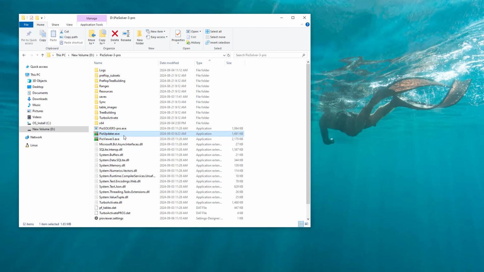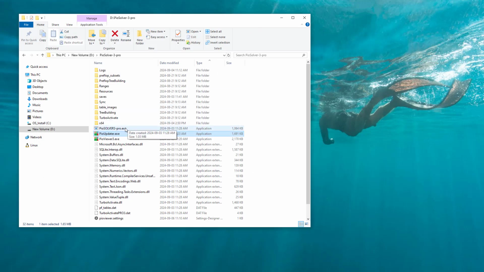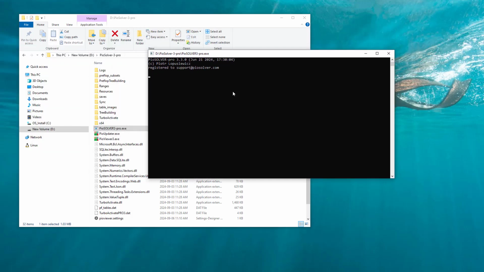PioUpdater is the program we already used before to download and install PioSolver. And this is also the program we want to use whenever we want to update our PioSolver to the newest version. Then we have PioSolver 3, which if we run, a black window will pop up.